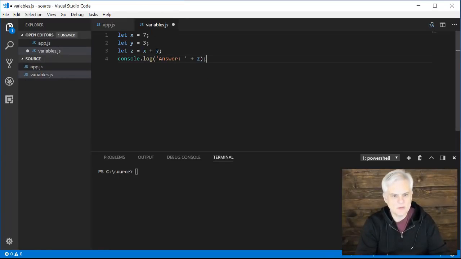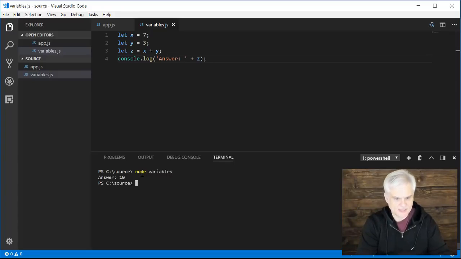All right, so let's focus in on line number 1. Let's first of all make sure this still runs, and let's go node, and this time we're going to give it the new file name variables, and we get the same result as before. Great. So what is a variable?